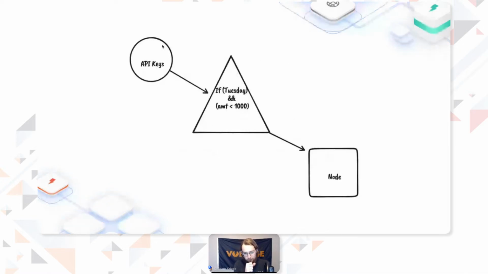To demonstrate even more of the flexibility you can have with these API keys, it depends on the node implementation and what's possible, but you can do very complex rules inside of them as well. Like you could set a rules engine that says if it's Tuesday and the amount I'm sending is less than 1,000 Satoshis, allow it to go through, but deny everything else. So you can get very specific about what you want these macaroons to do.